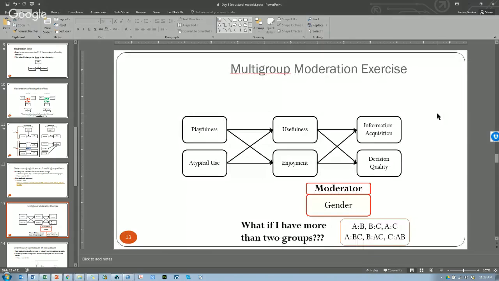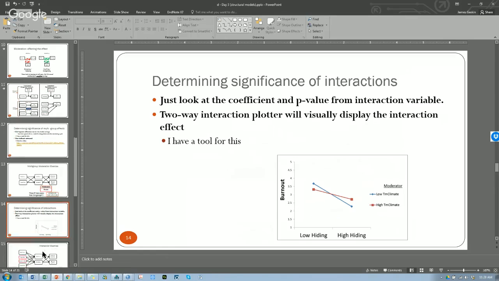I think we can finish interactions before lunch. That'd be great. Unless there are questions on multi-group. Okay. Interactions, the very last thing on the list. Whew. Yeah, multi-group moderators. Yes. We use gender as the multi-group moderator.